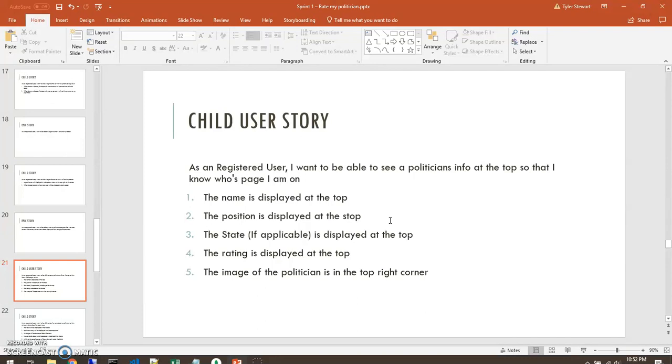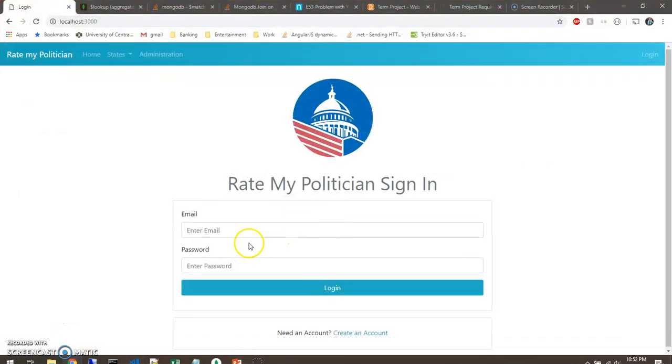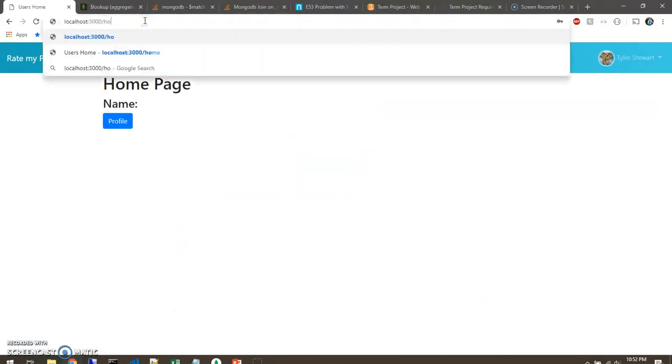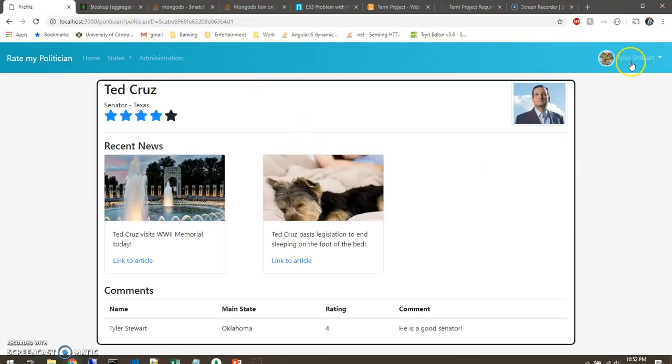Acceptance criteria. The name is displayed at the top, the position is displayed at the top, the state, if applicable, is displayed at the top, the rating is displayed at the top, the image of the politician is in the top right corner. So let's log in as a registered user. And let's go. So we're logged in here, and we can still see the politician's name, position, state, rating, and image.